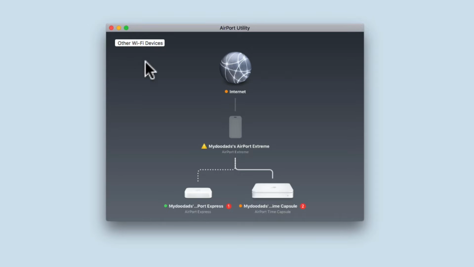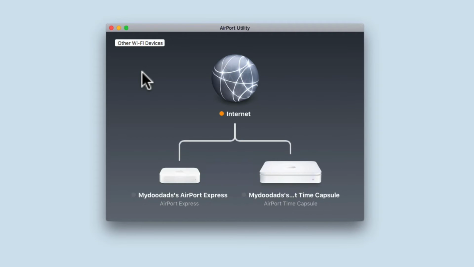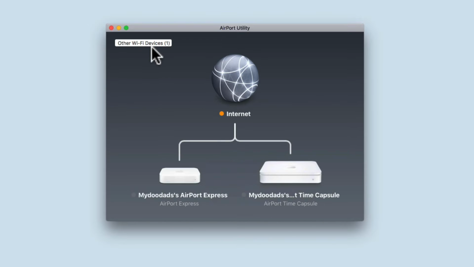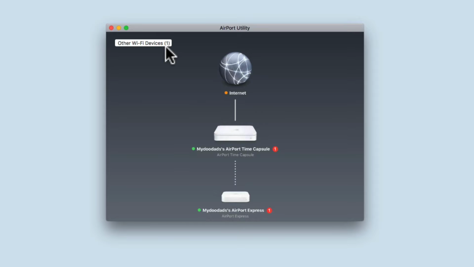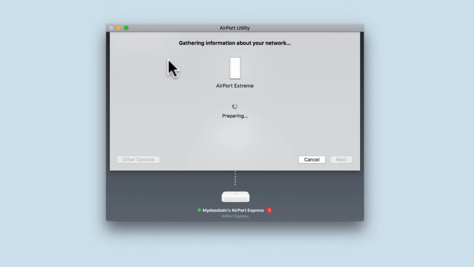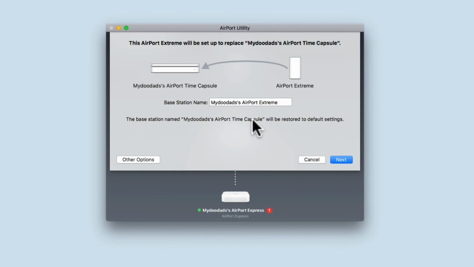You will find that next to the section called Other Wi-Fi Devices, a number 1 will appear. This signifies that the AirPort Utility has detected the AirPort Extreme we have just hard reset. When you select this option, a pop-up menu will be displayed. You will see the factory default name for your AirPort Extreme or Apple Time Capsule. If we select the AirPort Extreme from the list, it will display a configuration wizard that will offer to assist us in the setup of the AirPort Extreme.